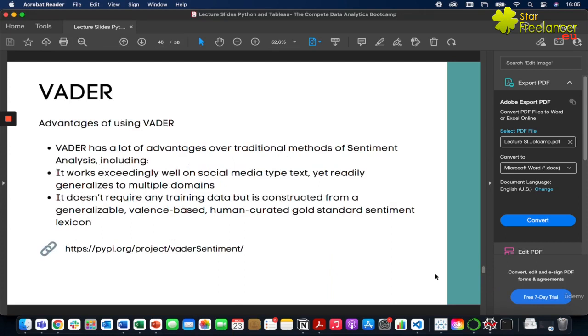Now, some advantages of using Vader. Vader does have a lot of advantages over your traditional methods of sentiment analysis. Like I said, it works really well with social media type text and also across other projects, but it's been trained and learning on social media type text. It also doesn't require any training data because, like I said, it has been trained on social media text, so we don't need to train Vader to get used to our data. It's already quite used to social media data, which is perfect.